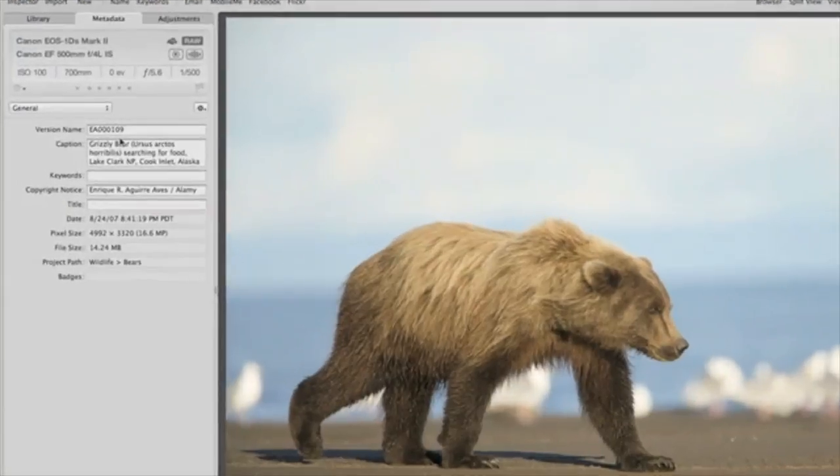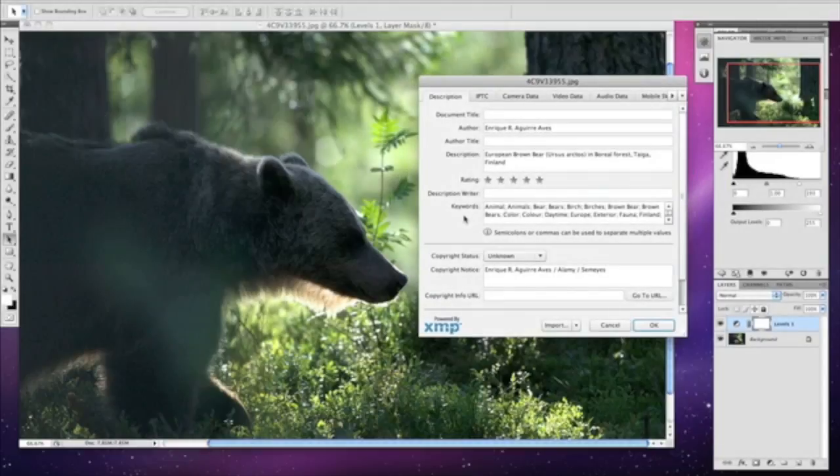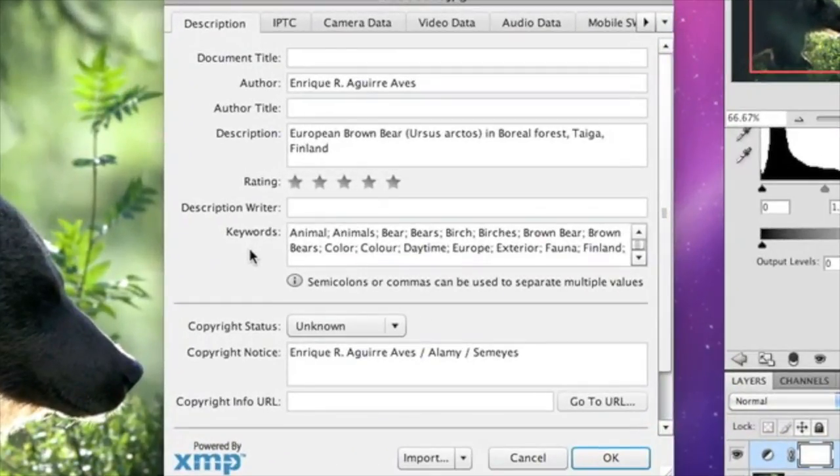Aperture 3 lets you embed metadata in your master files, and it also lets you include metadata with your images when you export them. So you'll always have the information you need, whether you're using Aperture, Photoshop, or any other application that can read metadata.